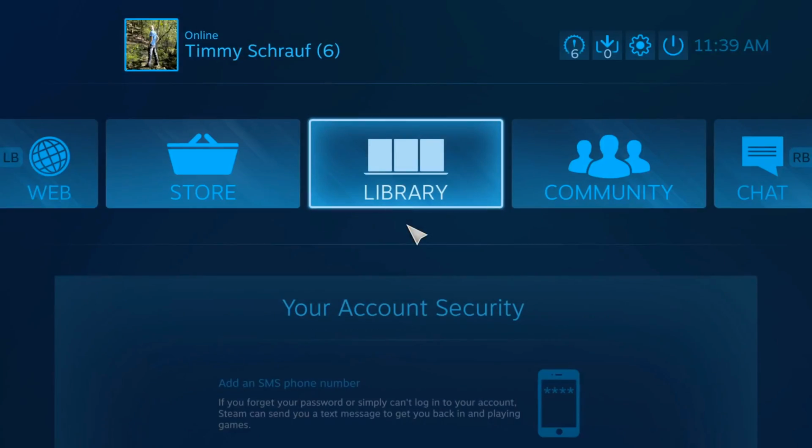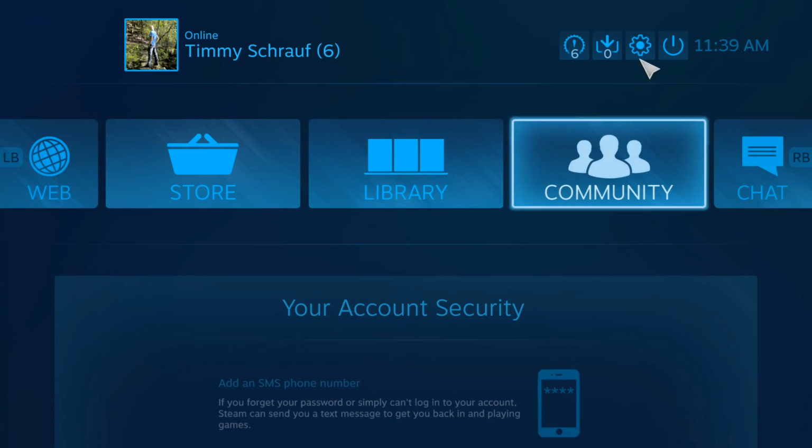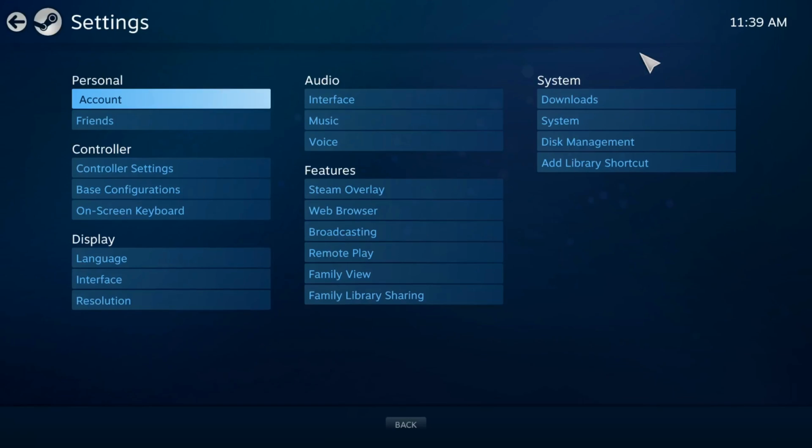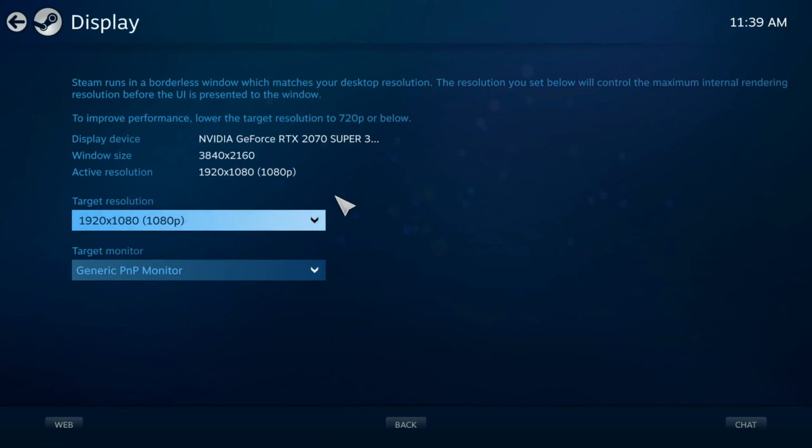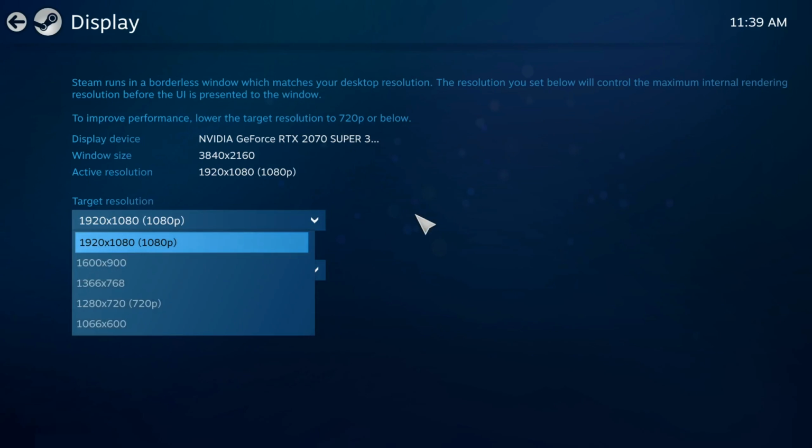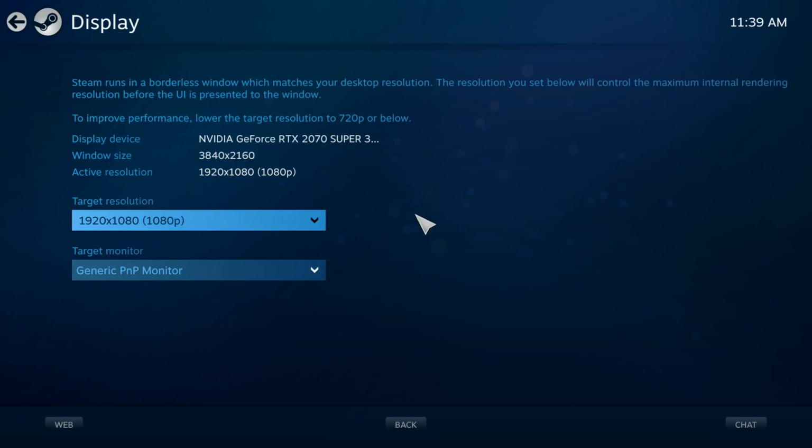So now with this launched into big picture mode, let's go up to settings and select this option. Now let's go down to display resolution, and under here, go ahead and increase the resolution. Mine is 1920 by 1080. I think that is the maximum they support now.